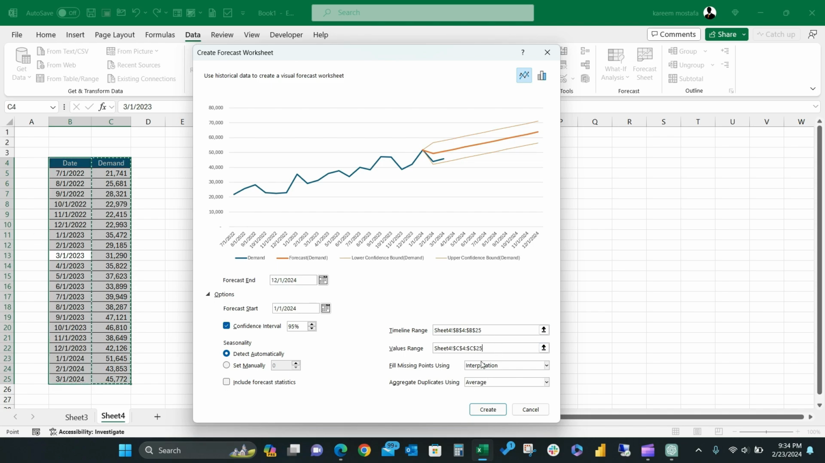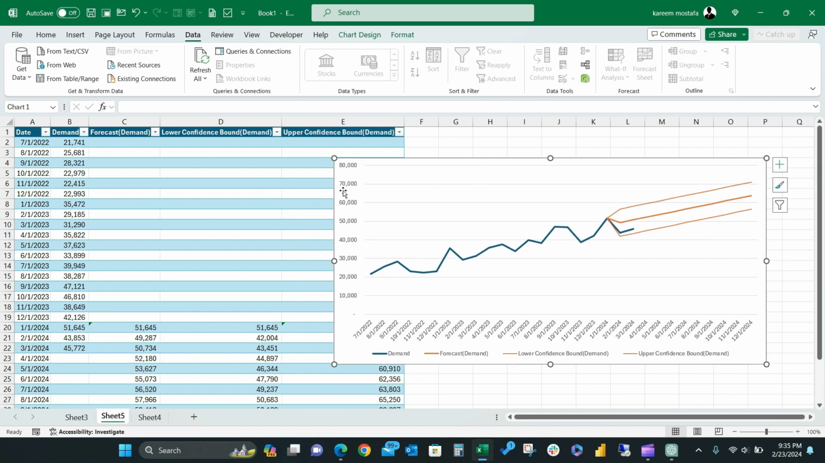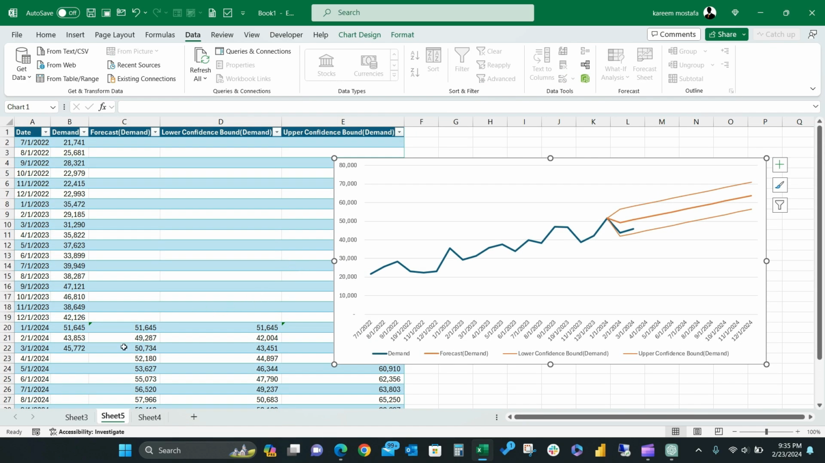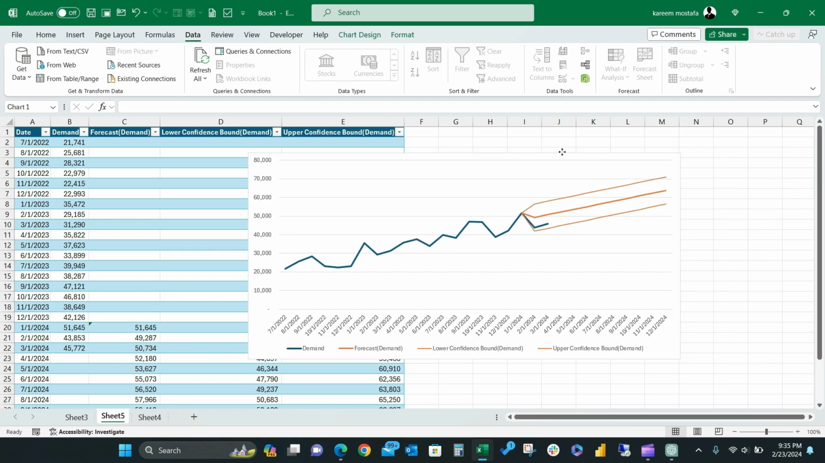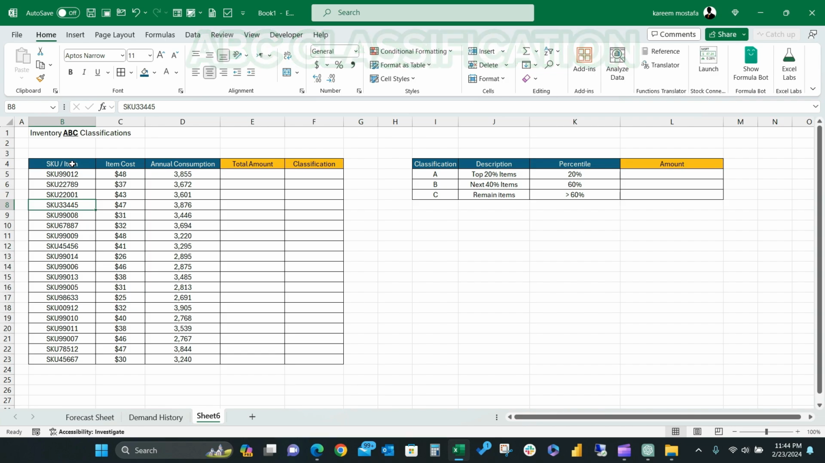You can also use these settings to fill the missing points and adjust for duplicates. Click Create to construct your forecast sheet. Once you click the Create button, the forecast sheet will automatically move to a new sheet with a new data table that includes the forecast, the lower confidence, and the upper confidence fields filled with forecasting data based on the selected confidence level.